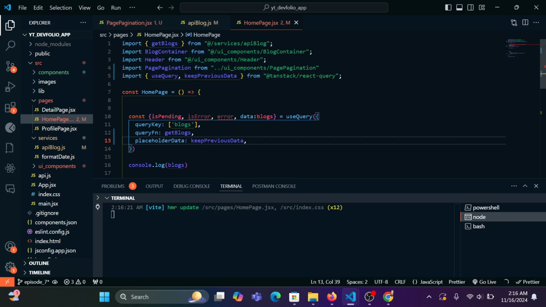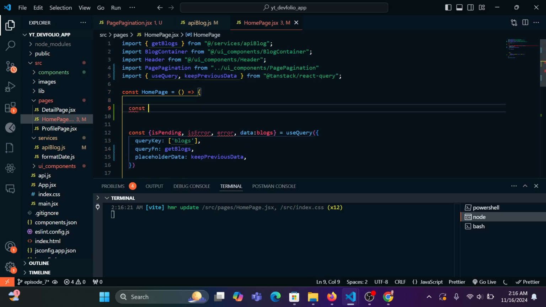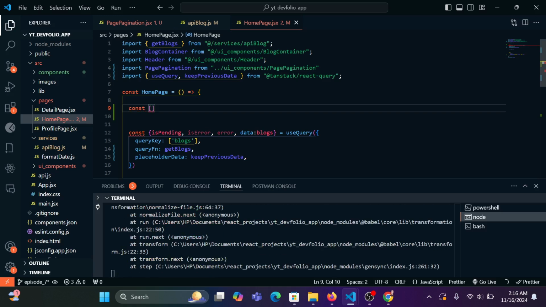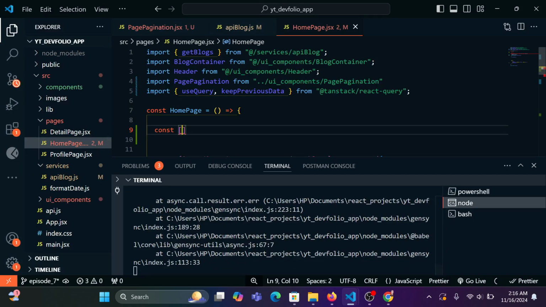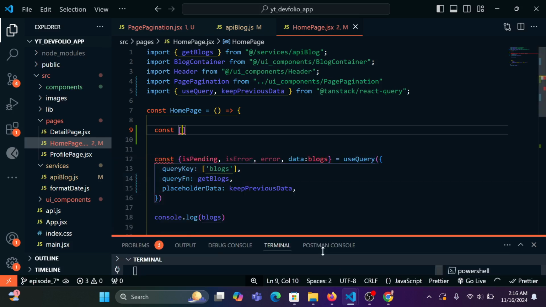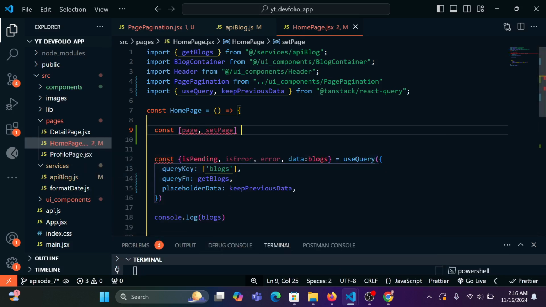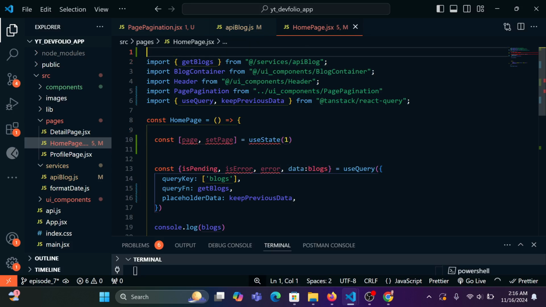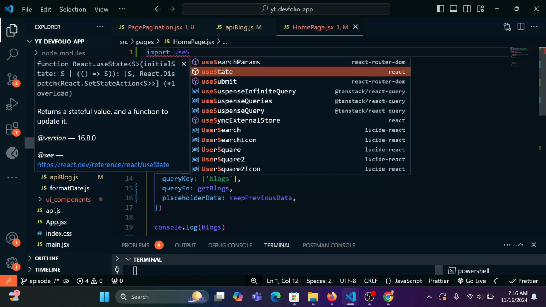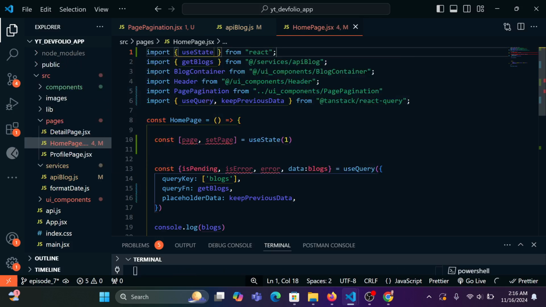And right now we have to declare a state. It's going to say const. Remember, by default, the page is going to be equal to 1. Let me make this a bit big. By default, page is meant to be equal to 1. I'm going to say set page to 1, using use state. By default, the value is 1. Let's import use state from React. So by default, page is meant to be 1.